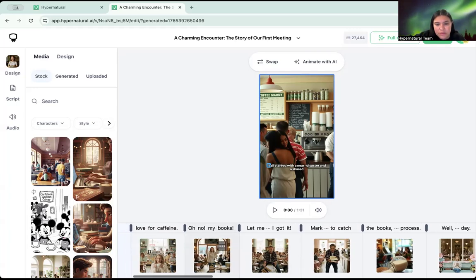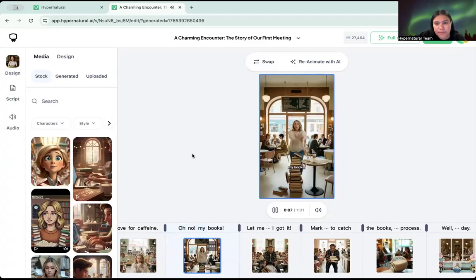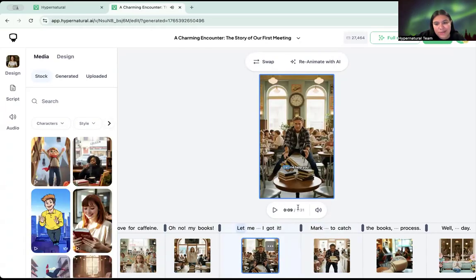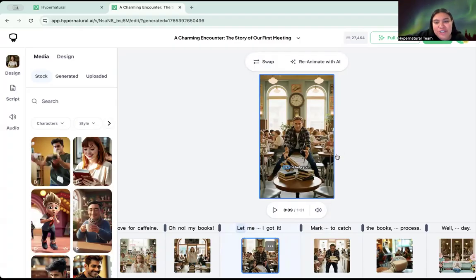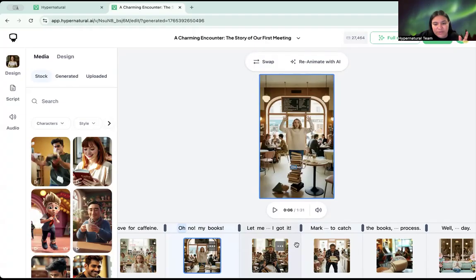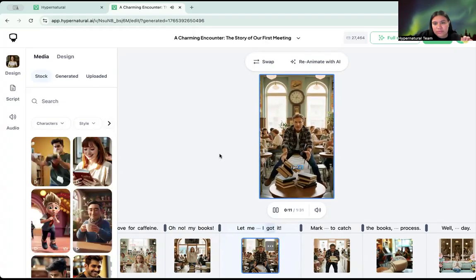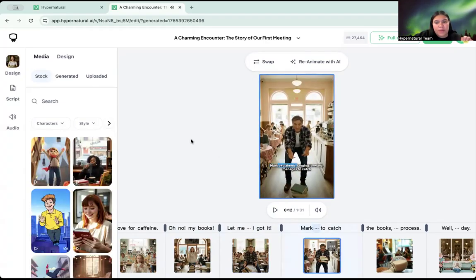No, let me go back to these. No, my books. Let me help you. I got it. Mark. Right, so again, these are kind of weird images. I would have probably also changed this one before I animated it, but just to show you all the lip sync piece. So I've now animated these. I made sure that Sarah and Mark each had lines for these scenes, and as you can see, they're now talking.